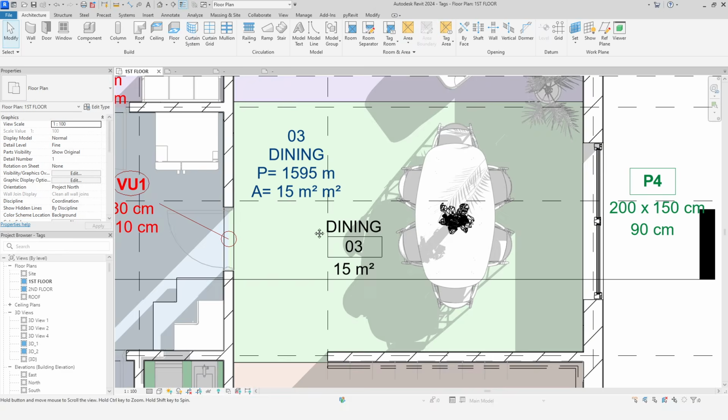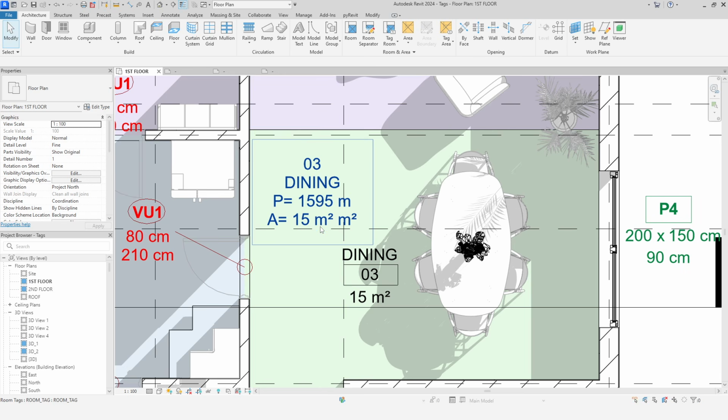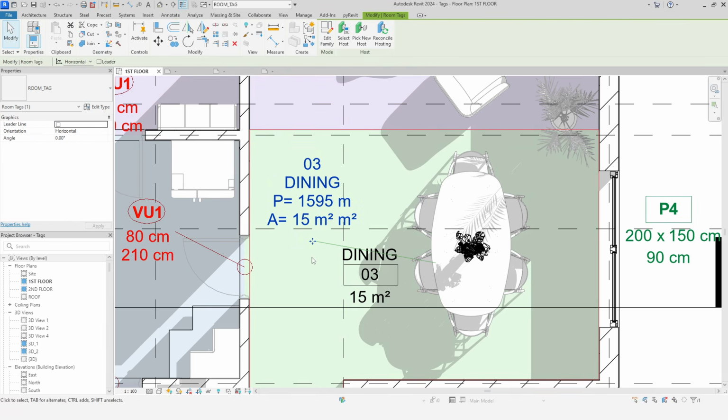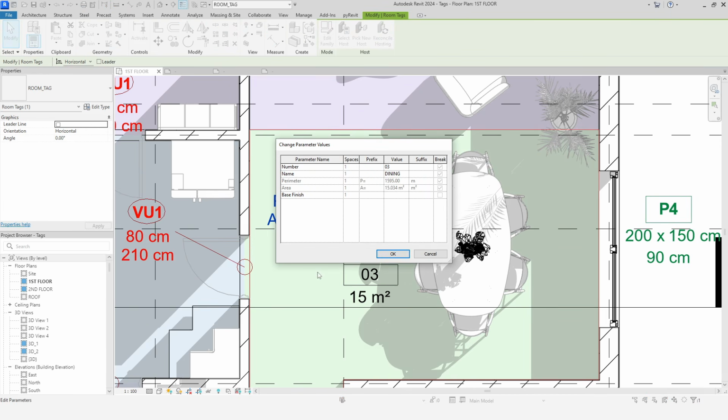We can see that there are a few issues. The perimeter is not correct because it should be in meters. Also, for area, we have the unit displayed twice. When we click on this tag, the Change Parameter Values window opens, and we can modify the value. We will enter tile.